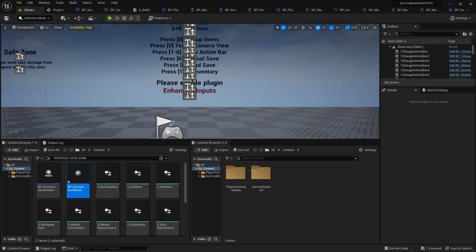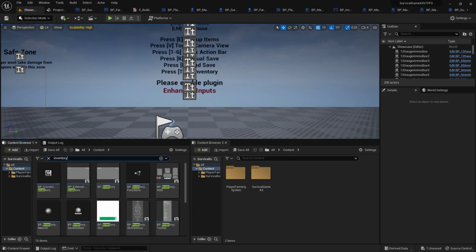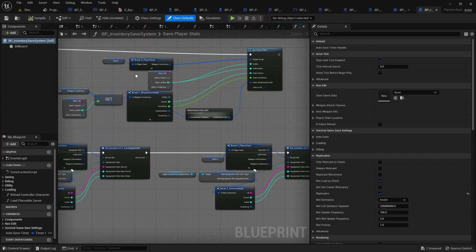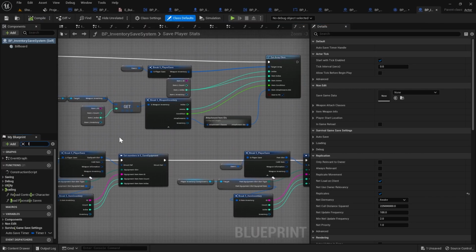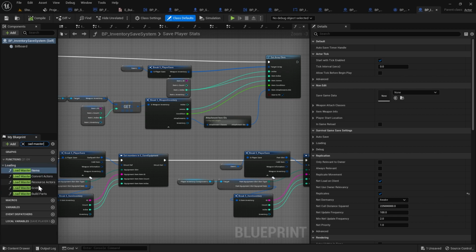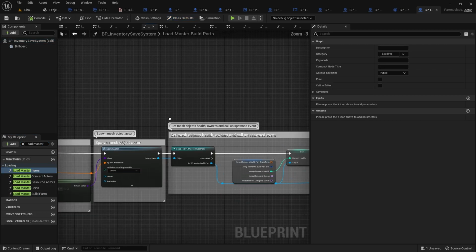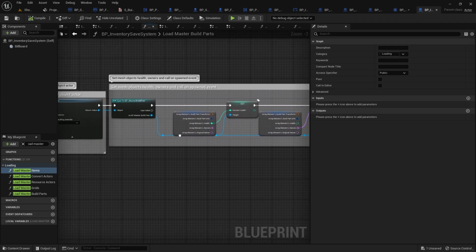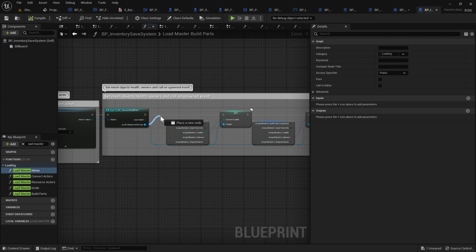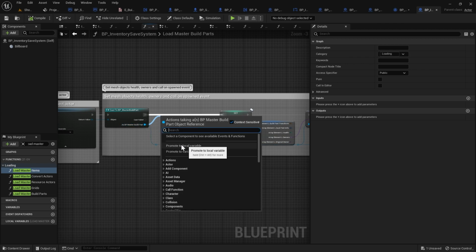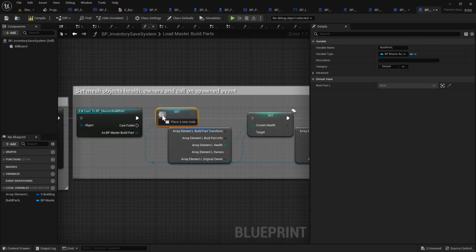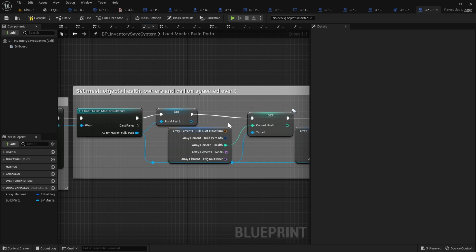Next, we're going to go to the inventory save system, so I'm just going to search for inventory save system and open that blueprint up. Then we're going to go to the load master build parts function here, open that up, and we'll go right to the end here. But first we're actually going to create a new variable. Just drag out from the cast node here and create promote to local variable. We'll just call this build part L, and make sure you connect this up to the cast node and then to the current health node like that.